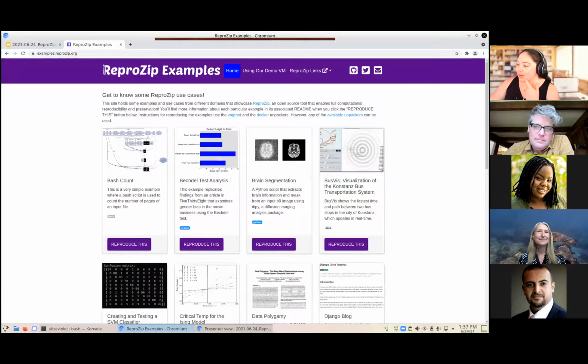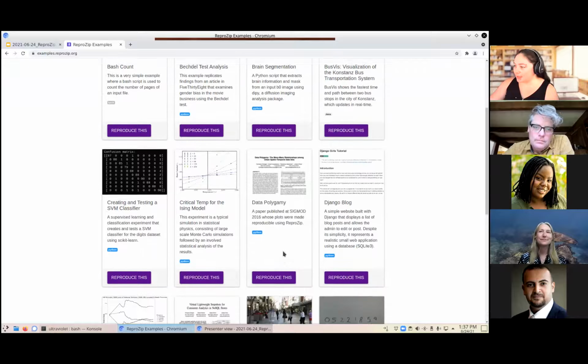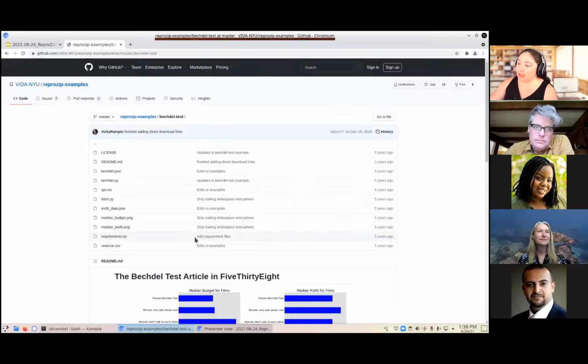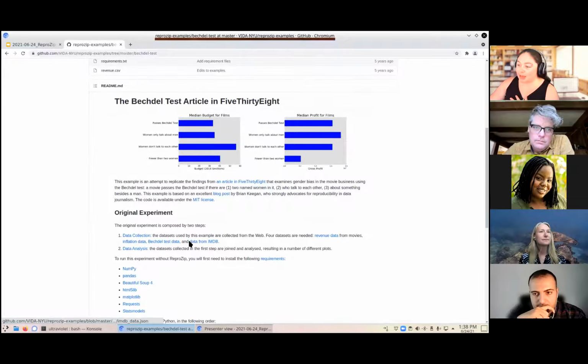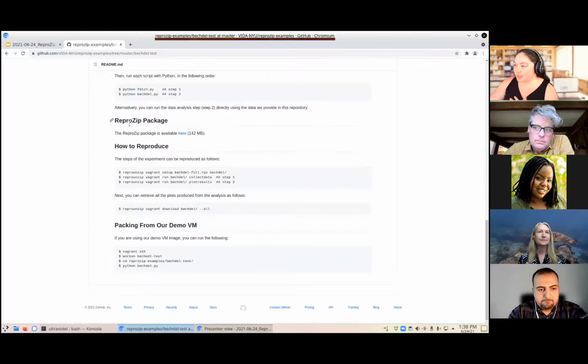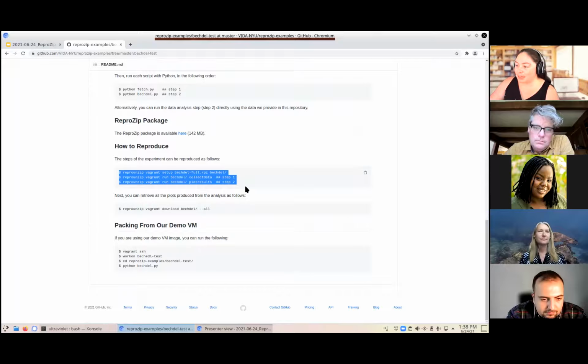Yeah, absolutely. So we have examples.reprozip.org. And let me share my screen again, because it's kind of relevant. This is our gallery of examples, and if you click into one of these, you can see an example of how we've documented how to use it. There's the ReproZip package, we say here it is and how big it is. They're usually under a gig. We haven't had one that's very big. And then we provide some step-by-steps of how they can reproduce and interact with it.